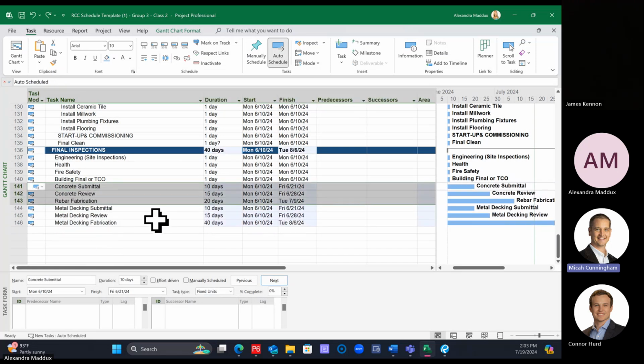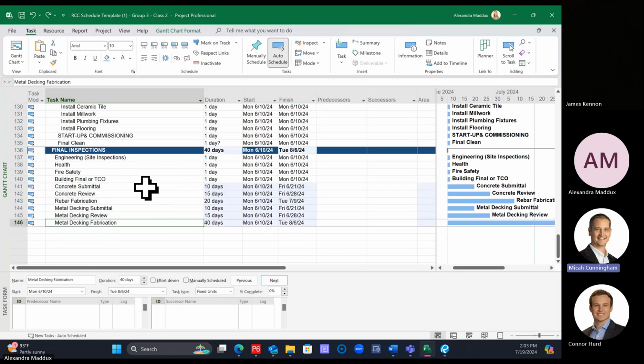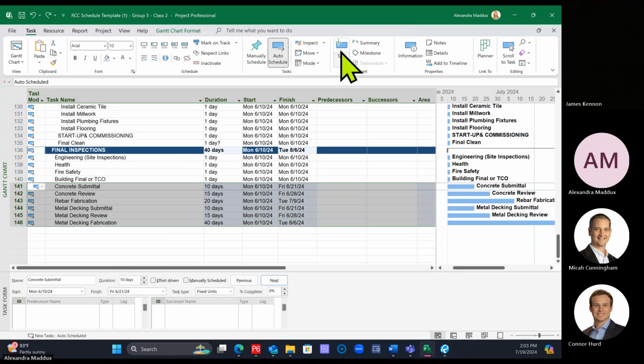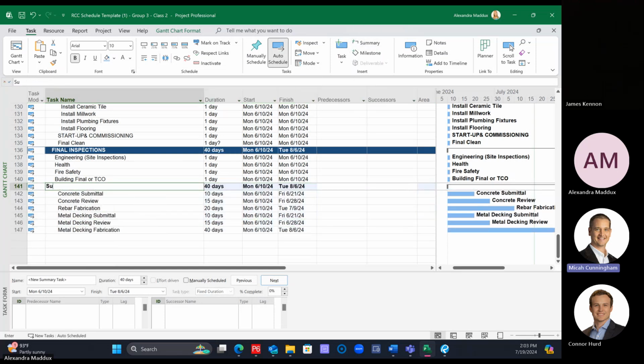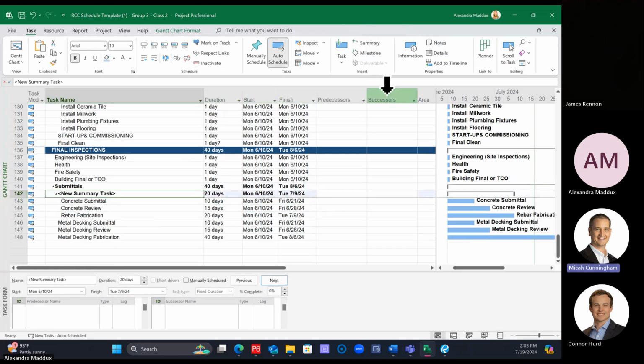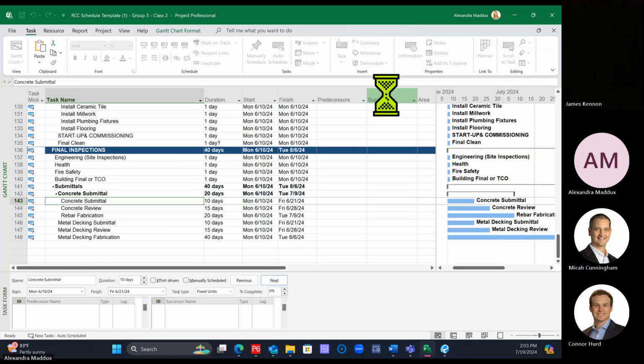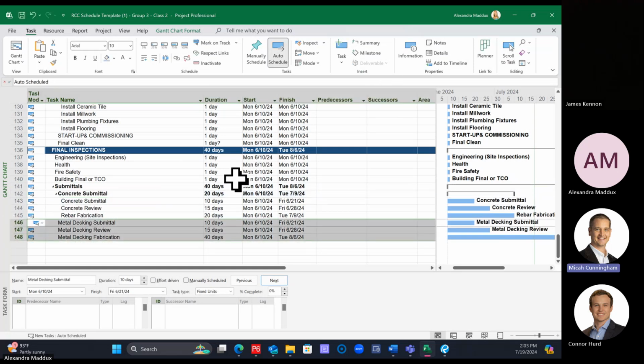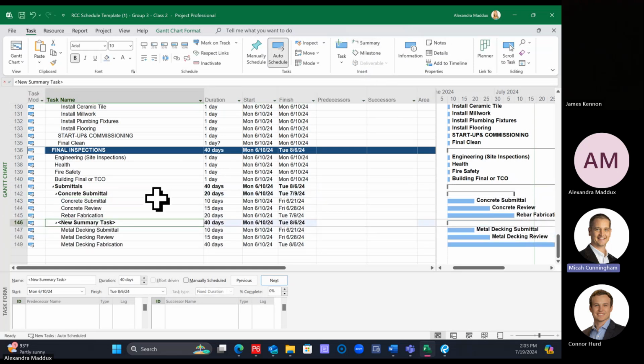I'll do it from the paste. So once I pasted it, I can go both directions. I can highlight everything at once, summarize, and say submittals. And then I can click on the ones underneath it and make the subheadings after that. Summarize, concrete submittal, and then highlight all three, summarize, and then metal deck submittal.